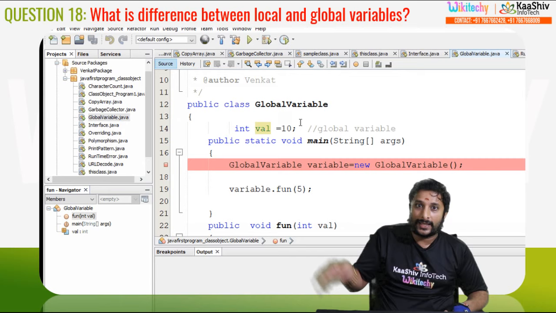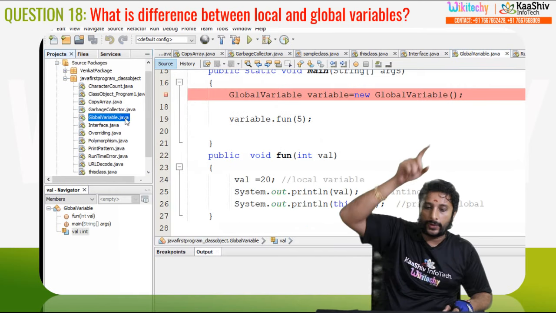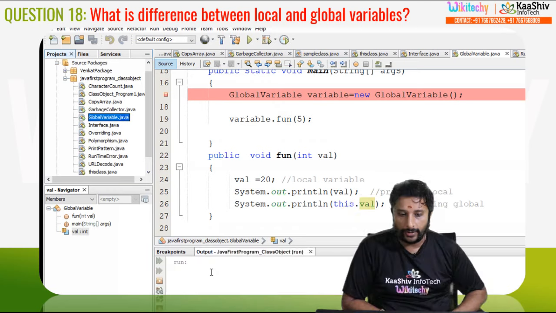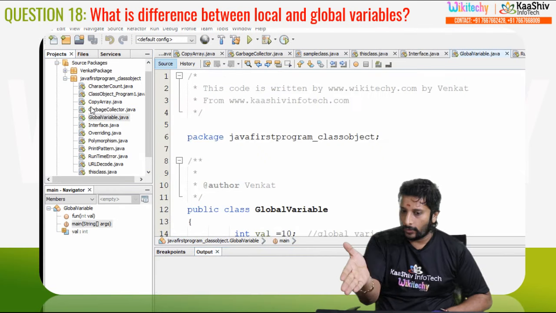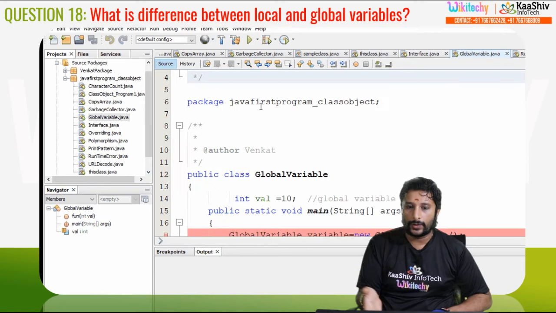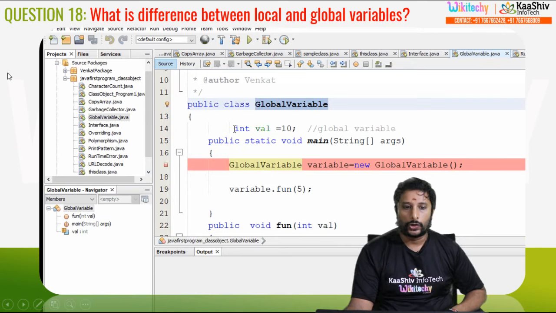So don't use the local variable, go with the global variable. That's how I'm trying to run the program. While executing it, you can see 20 is the local variable printed, and 10 is the global variable printed. This is how local and global variables work.